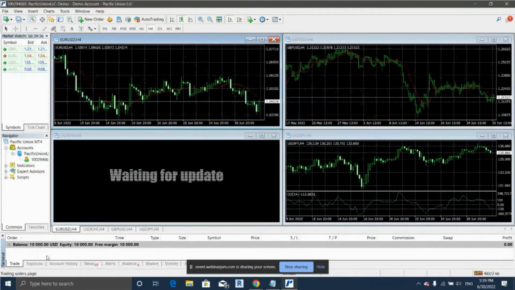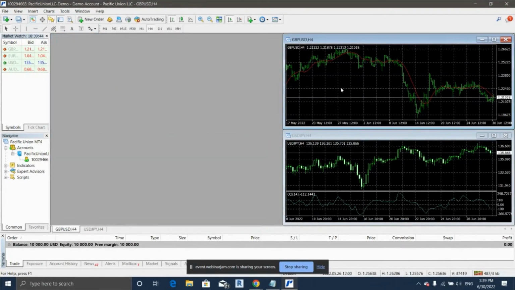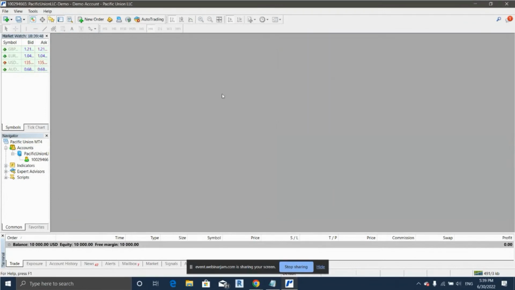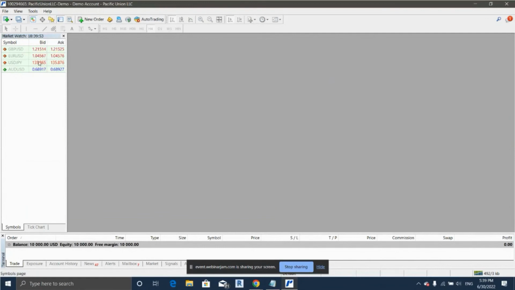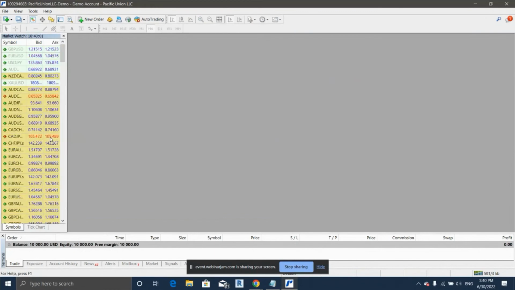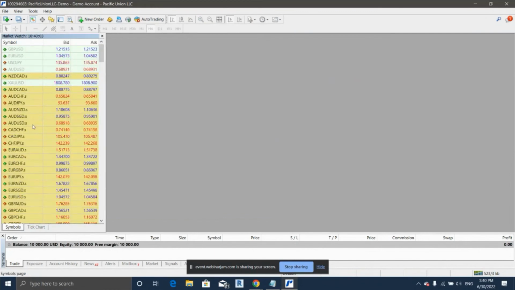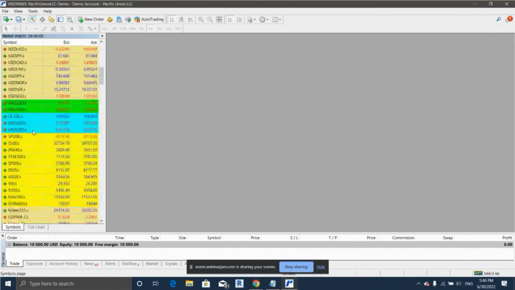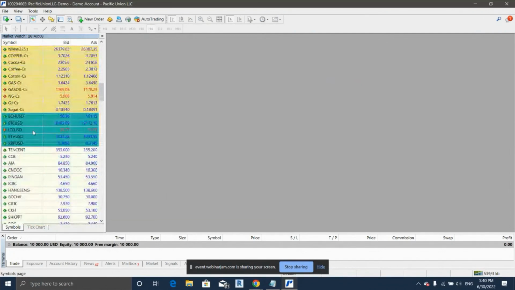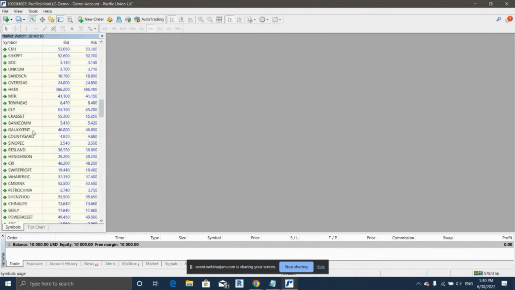Here we go. Incoming mail. Now we have full access on the MetaTrader 4 platform. Let's quickly close this. I don't really like this. What we need to do right now, this is the market watch. Just right click, and all you need to do is show all. Those are all of the symbols or the financial instruments that you can trade with PU Prime on the same platform.